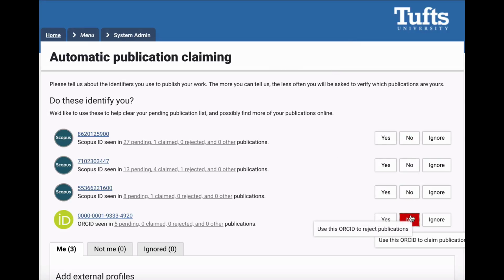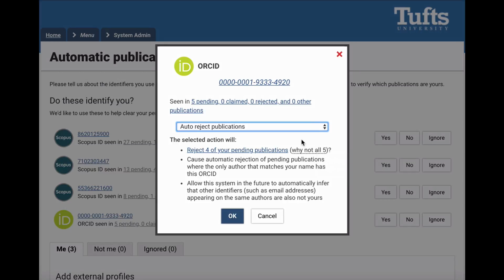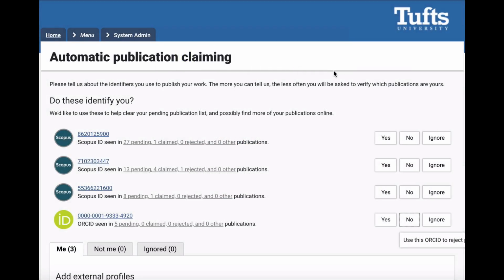Clicking No or Ignore brings up different options. Choose Auto Reject Publications if the identifier is not associated with you. This option is useful if you are erroneously offered IDs belonging to other people with similar names, or IDs belonging to frequent collaborators. By claiming these identifiers, Elements is able to better harvest your publications. It also allows the system to auto-claim those publications that are tied to your identifiers.